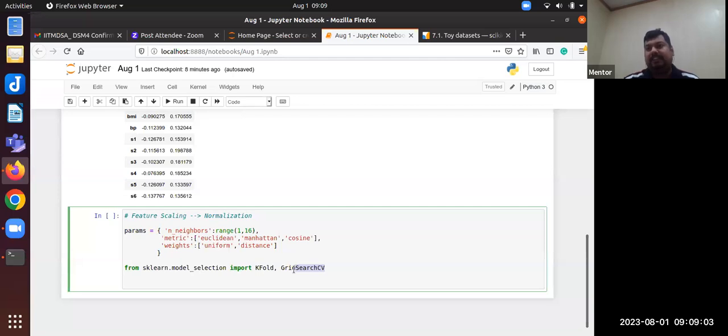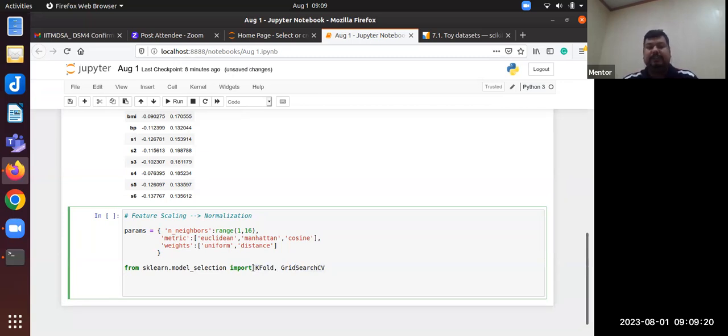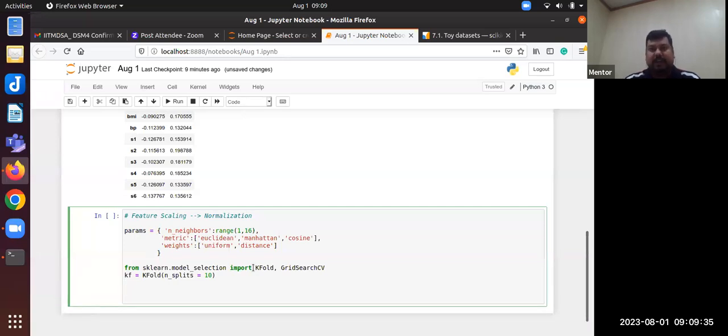And each of the 90 combinations will be checked how many times? K times of K-fold. Whatever number you specify, how many times you want to do it. So if you want to do it say 10 times, 10 folds, you will specify this K-fold with the corresponding number of splits, the number of partitions. I'm specifying it as 10, so it will break your data into 10 parts. Is that part clear? So every combination will be checked 10 times, and you will see the average of it.